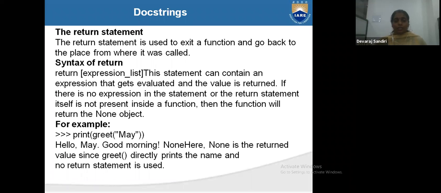The return statement is used to exit the function and go back to the place where it was called. What is the return statement? It is used like a print statement, meaning it will print the statement. The return statement will also return the value. But what is another use of the return statement? The return statement will exit the function. It will go back to the place where the function was started.